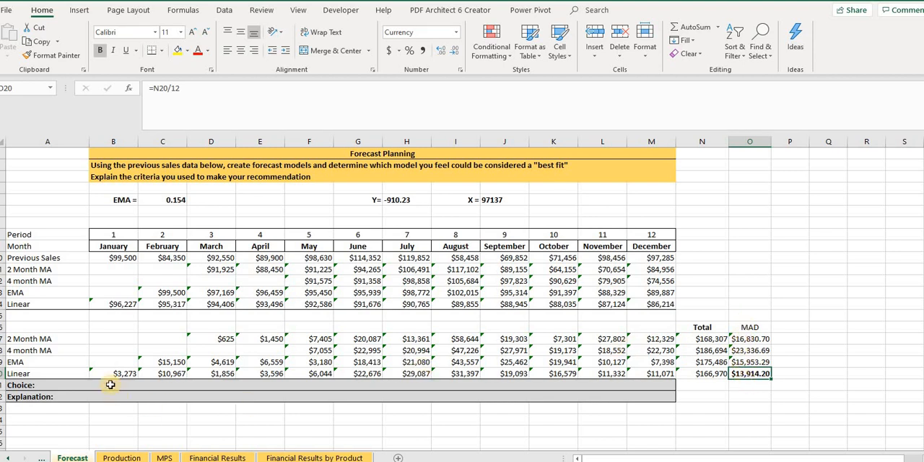So here we would choose linear model, selected. Okay, explanation: best fit as it has lowest mean absolute deviation. Okay, and that's all there is to finishing this component of the project.